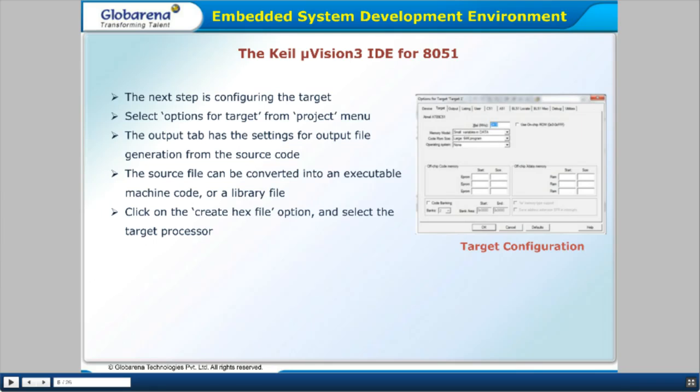The next step is configuring the target. Configuring means we are configuring the different types of tools which are used for the 89C51 target microcontroller, and selecting different types of options. The output tab has the settings for output file generation from the source code. The source file can be converted into an executable machine code or a library file.